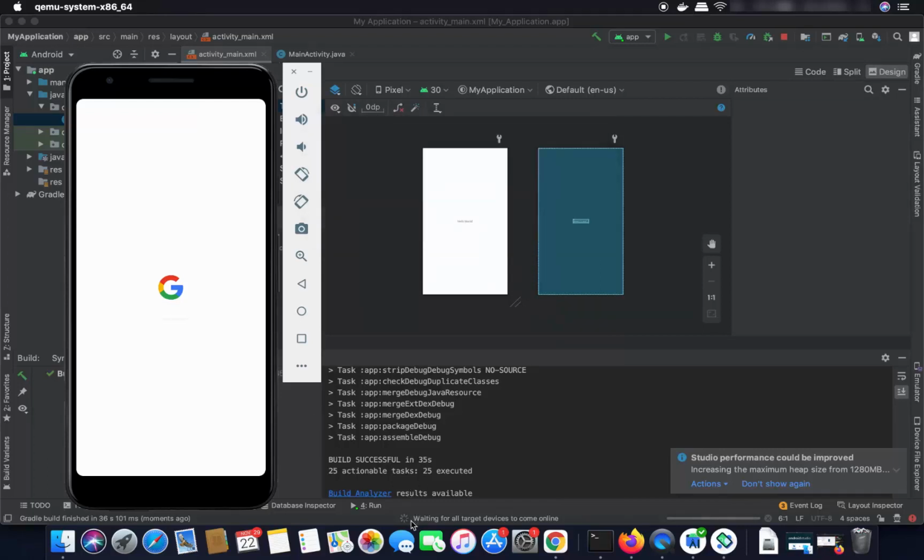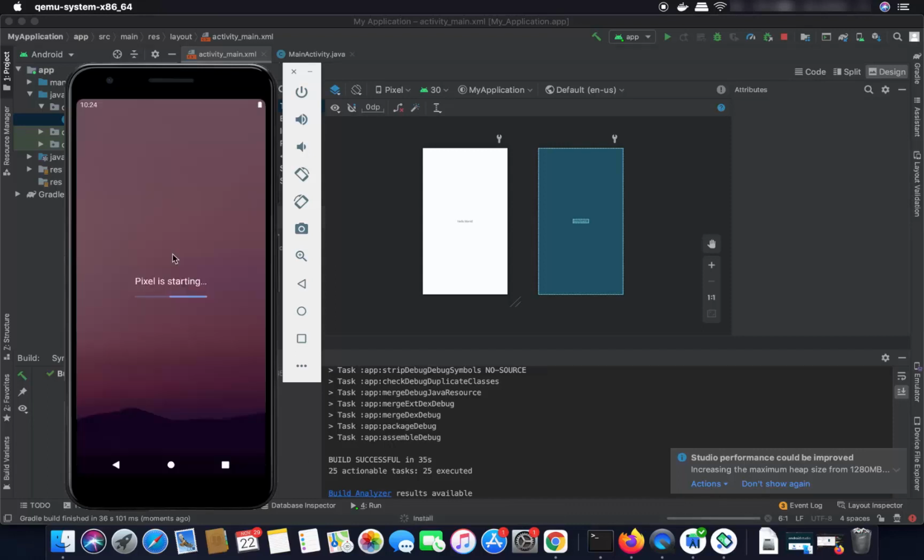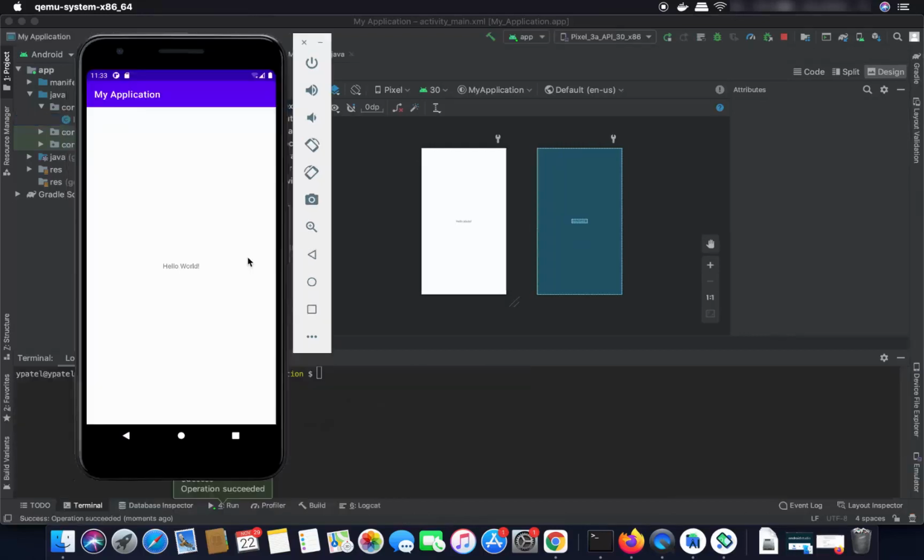And you can also see here at the bottom it says waiting for all target devices to come online. So it's waiting for this emulator device to come online, and once this device comes online, you can see this Pixel phone is starting. So now I can see this app which is running on my Android emulator, right? So I can see this hello world message here.